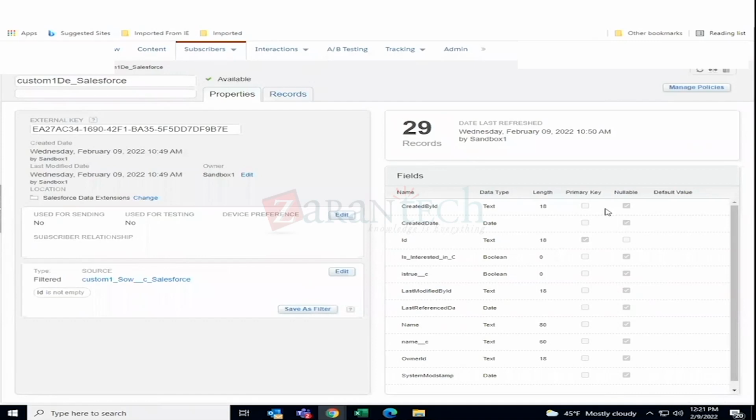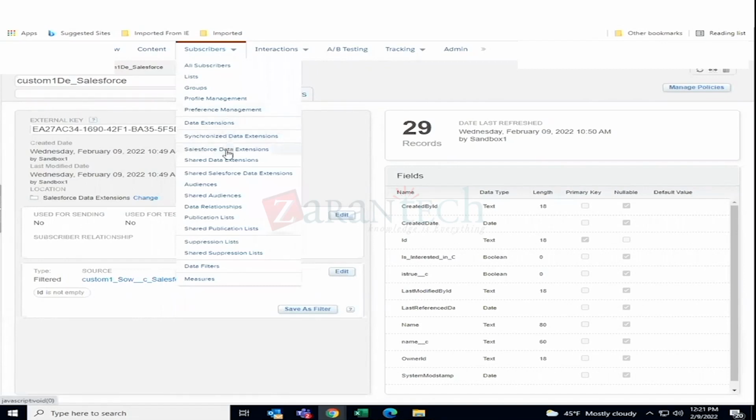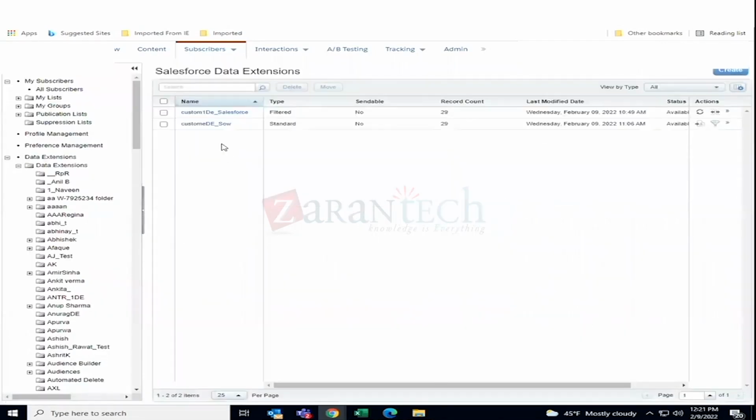Okay, is there a primary key here? We do not have a primary key here. So when we are syncing the data from Salesforce to Marketing Cloud, what data will be related to subscriber key here? Is the contact ID related to subscriber key? I do not see it, because it's filtered maybe. Yeah, because this is a non-sendable data extension. In this, you don't have any contact or lead ID.